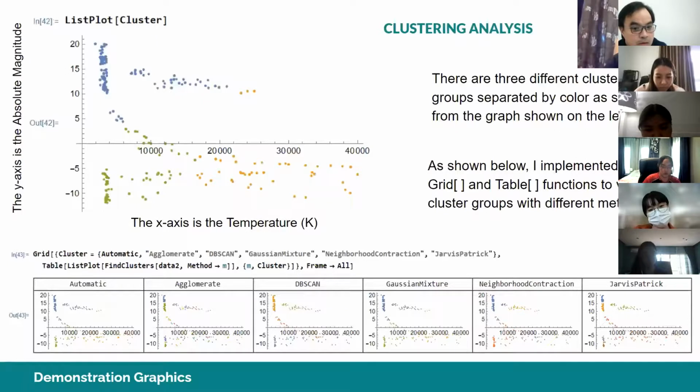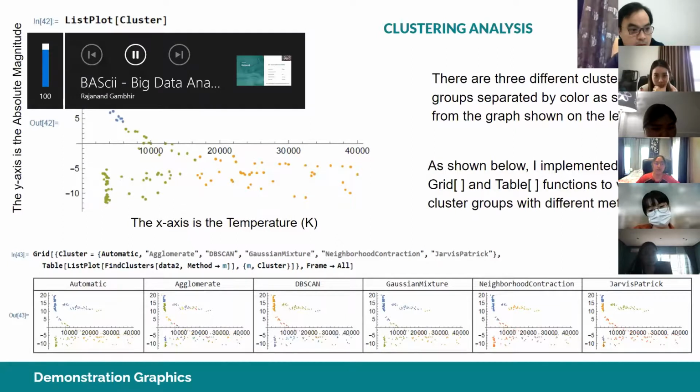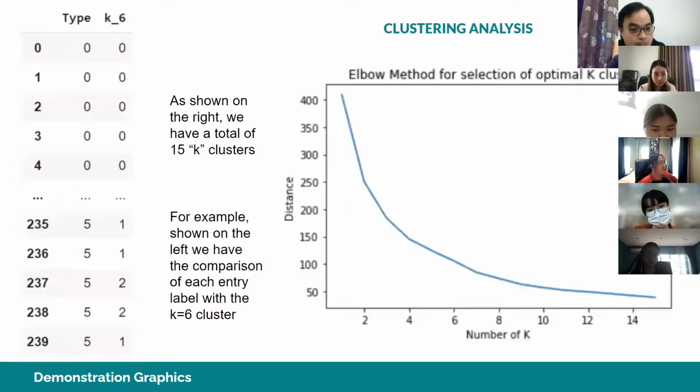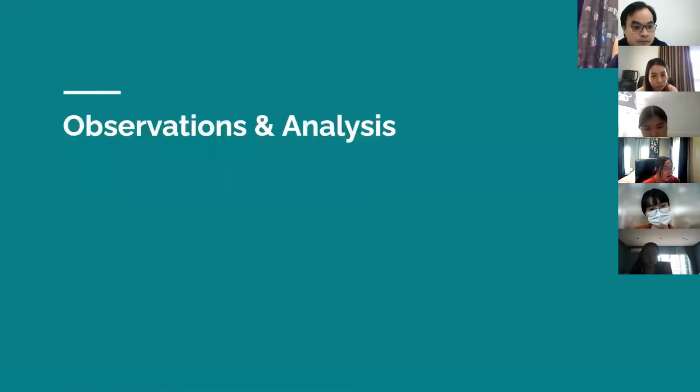Secondly, this is a clustering analysis graphic demonstration in which I have chosen to cluster the combination of temperature and absolute magnitude factors because the result is actually quite interesting. On the left, you can see the list plot with an automatic method which clusters nearby values, but the tab below specifies different types of hierarchical clustering. Now, this is a non-hierarchical, k-means clustering algorithm using the elbow method, which gives an optimum number of 15 clusters. Now let's take a look at the observations and analysis.